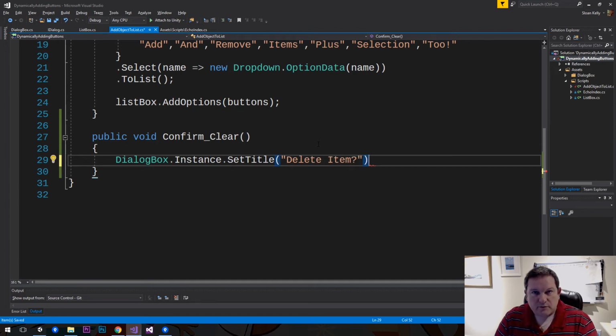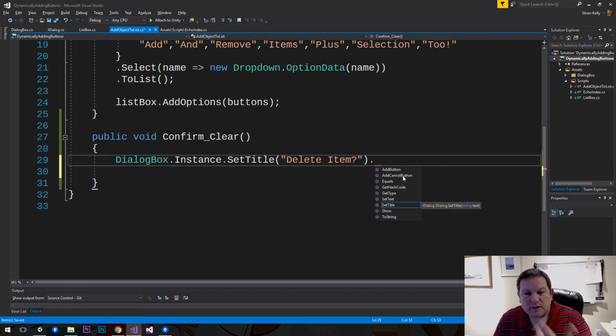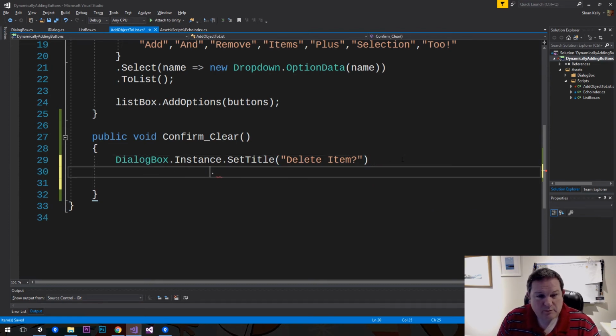Now the great thing about the Fluent design is instead of doing that and then having to do all these separate lines, we can do everything in one block. So rather than having your semicolon at the end of the line, we're not terminating the line. We can then chain these. So now when I do dot, you can see we've got add button, add cancel item, all that kind of stuff. That's our Fluent design. But generally what people do is they put that on the next line.